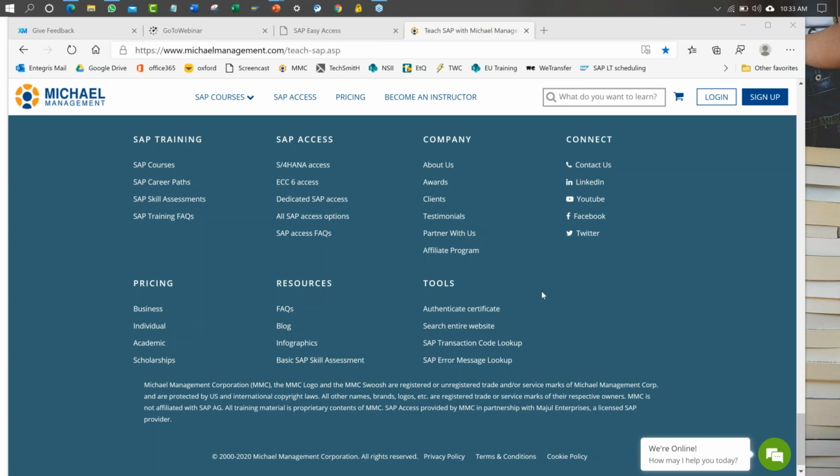Okay. So you see right there at the very bottom, Nicole, SAP Error Message Lookup Tool. Look at that. That's fantastic. And that's free. Yeah, it's like the transaction code tool too.